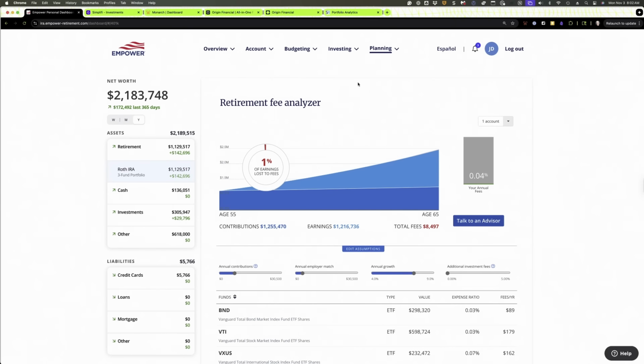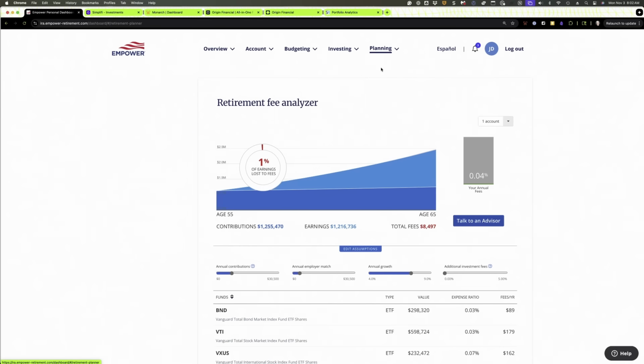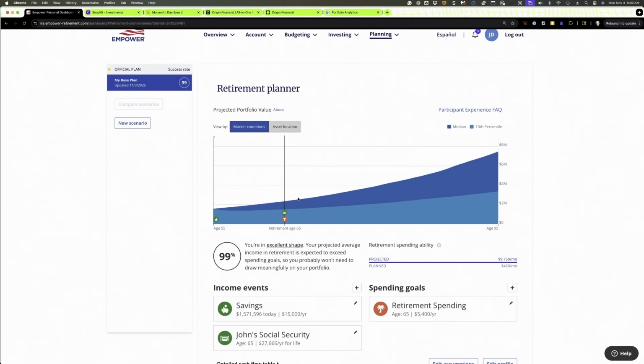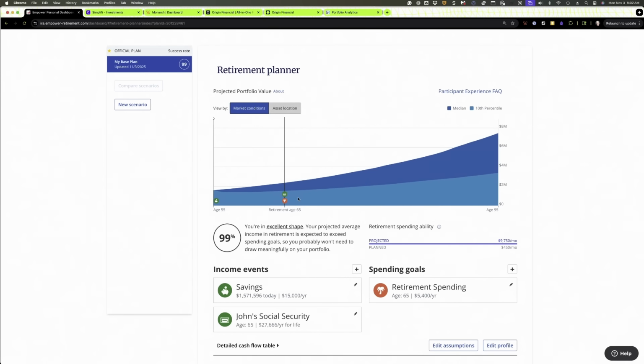And then in terms of retirement planning, they have a really good retirement planner. In fact, I would go so far as to say that the vast majority of people could use this and not even use Projection Lab or Boldin. By the way, two tools that I think are fantastic, as you know. I think they're great tools. And they can do things that Empower can't do.